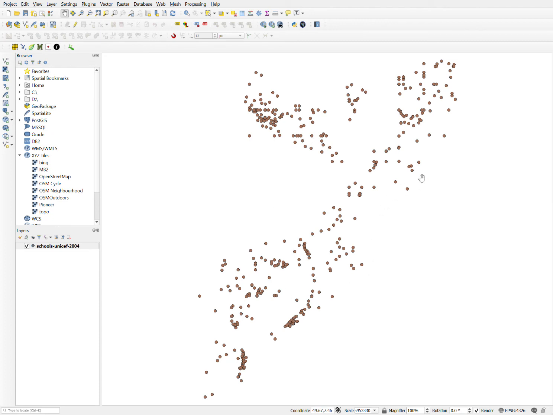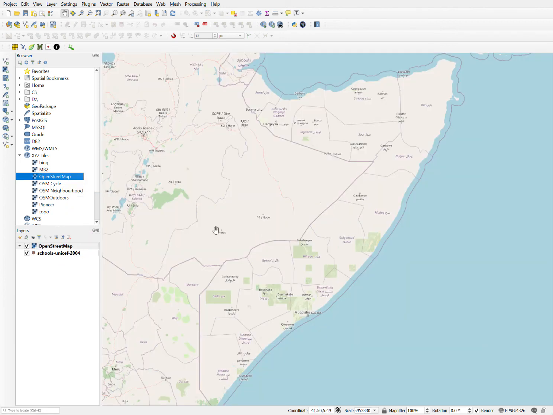So within this schools data, you can see that there's a pattern to it. It's inside of the boundaries of Somalia. So we'll actually just add in some additional information to make that easier to see. So we'll take in OpenStreetMap, which I have above linked up to. So we take in OpenStreetMap, it comes in on top of the schools layer.